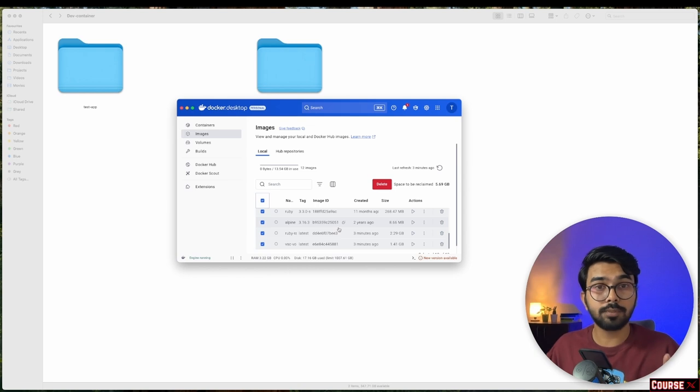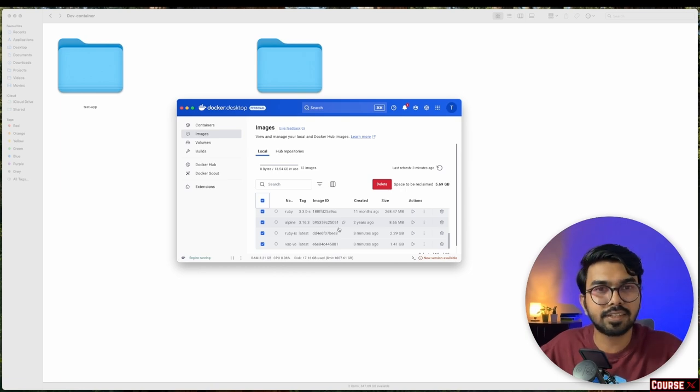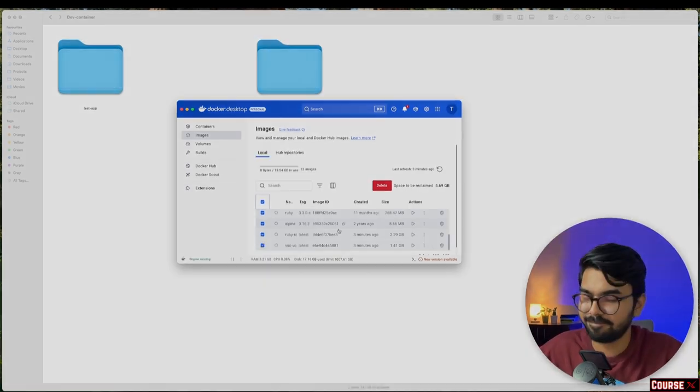So these two tips are very important. The first one is how to create a project with dev container, and the second one is to make sure you clear unused containers or images from your Docker Desktop. Let's explore more in our upcoming videos, so stay tuned.